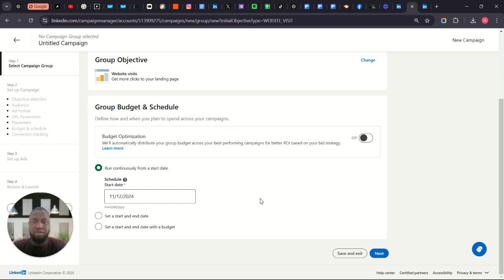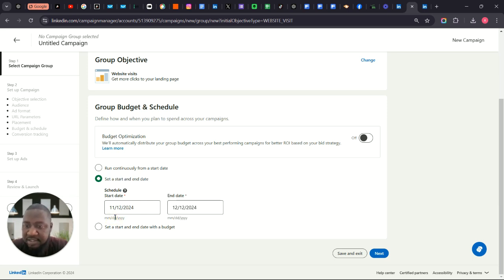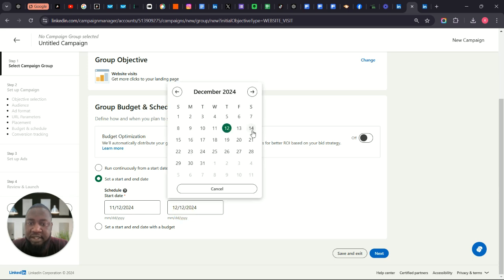So the next thing that you need to determine right here is your start and end date. Select a start and end date, or if you want it to run continuously from a start date. If you do start and end dates, you can come and select that. A typical campaign should run for a while for best performance. You will start seeing results from the third day of your campaign, so from the first day, you should not have much expectation from your ads. I'm just telling you this based on best practices.